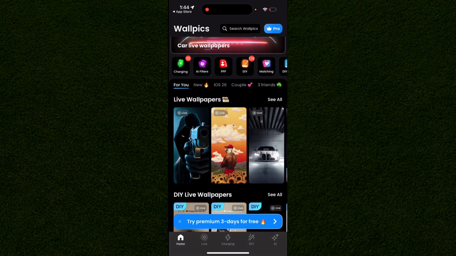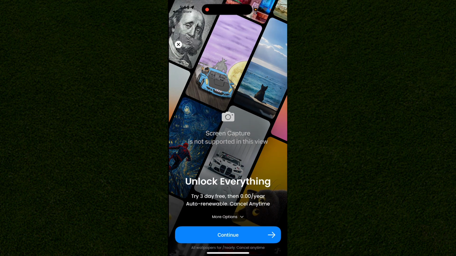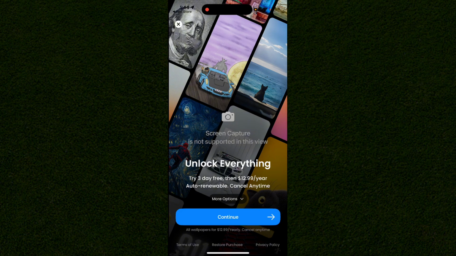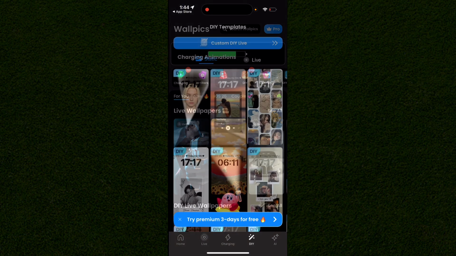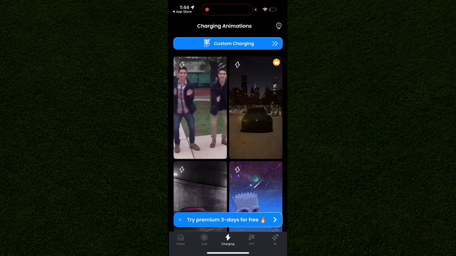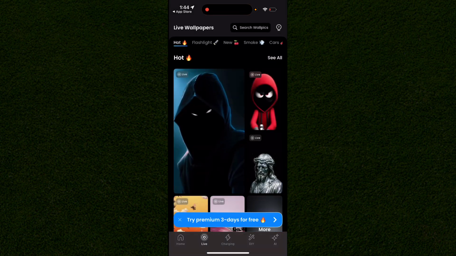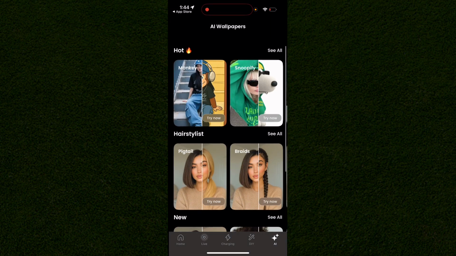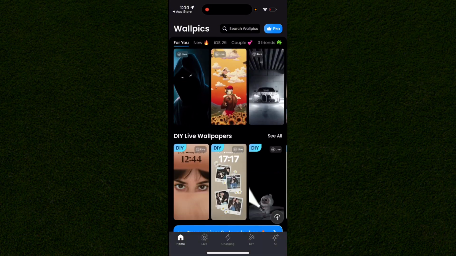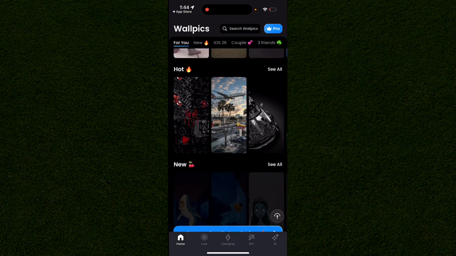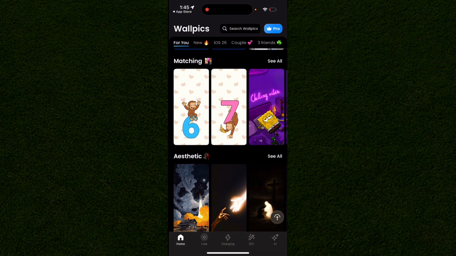Or if you like this one, you can simply click on it, click on the save option right here, click on continue, and then you can easily set this as your wallpaper in the app. Doing so will allow you to use any of these wallpapers. If you do want to make your own, you can just go to the AI option and make AI wallpapers. Or if you have the pro version, you can use your own photos and videos to make your own custom live wallpapers on the screen like so.